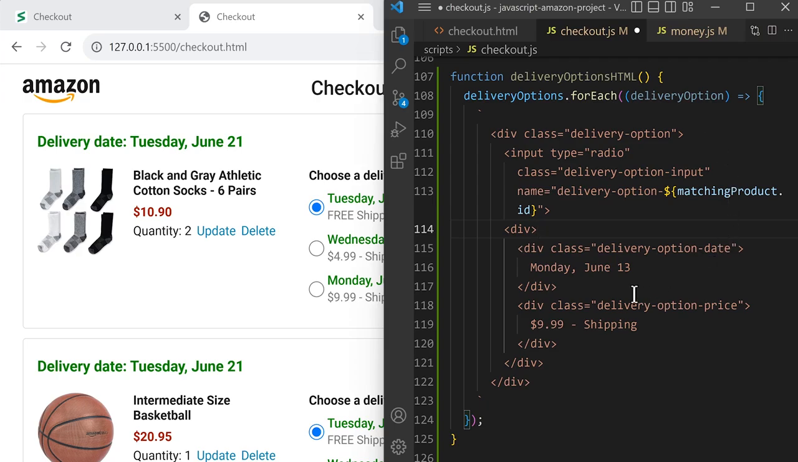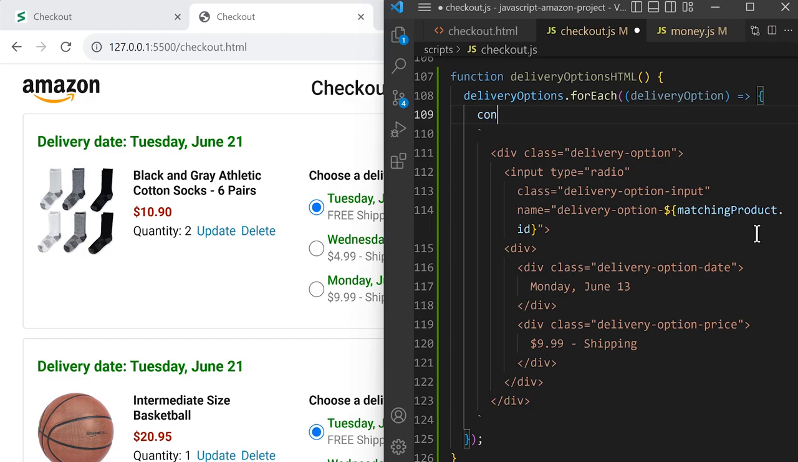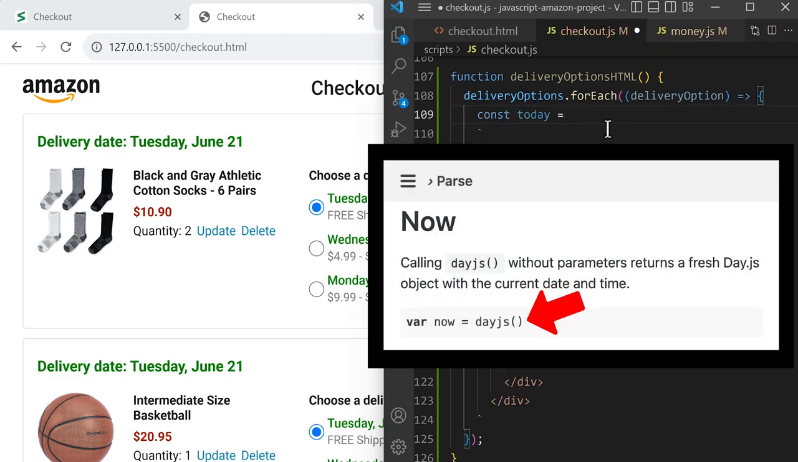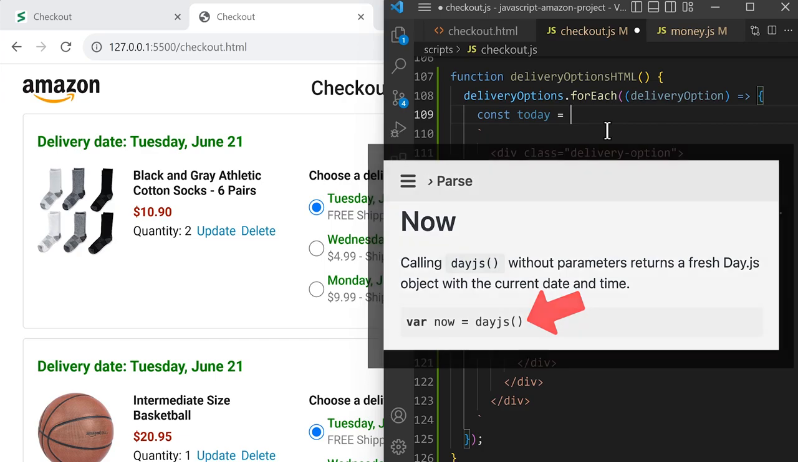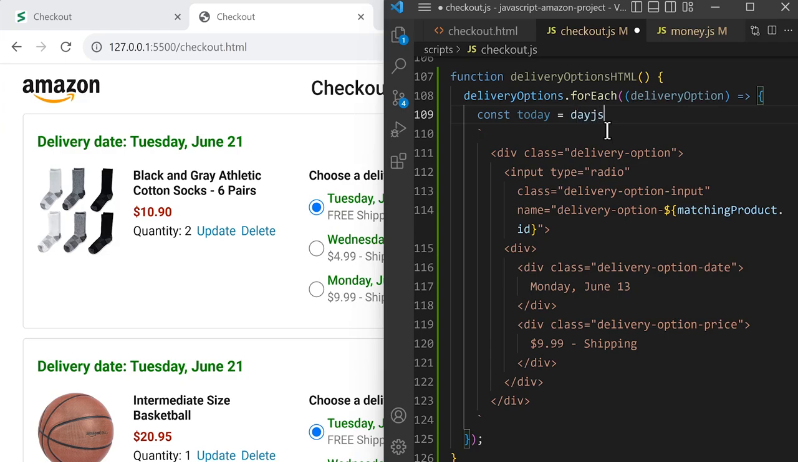Okay, now when we're generating the HTML, instead of using the same date every time, we're going to calculate the date using day.js and then insert it into here. To calculate the date, we're going to get today's date first using day.js. So up here, let's create a variable const today equals, and according to the documentation, to get today's date, we can just call the day.js function. So we'll type day.js and brackets.